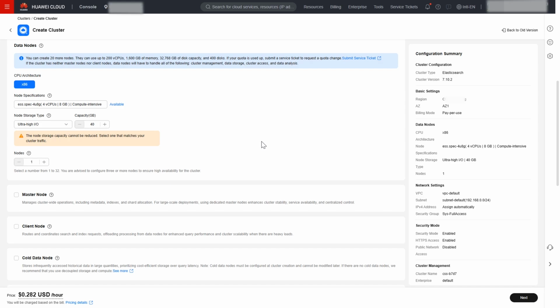Master nodes manage cluster-wide operations including metadata, indexes, and shard allocation. For large-scale deployments, dedicated master nodes enhance cluster stability. Configure client nodes. This is optional. If they are required, select client node and configure them. Client nodes route and coordinate search and indexing requests, offloading processing from data nodes for enhanced query performance and cluster scalability when there are heavy loads.